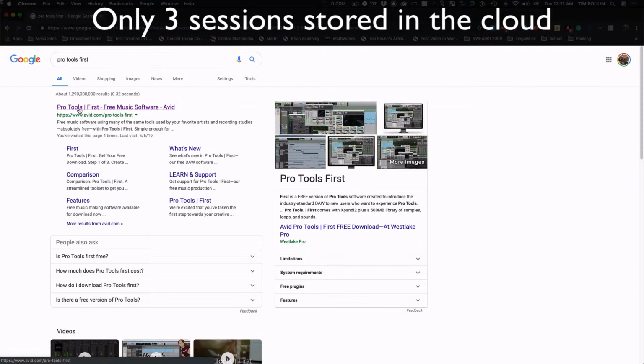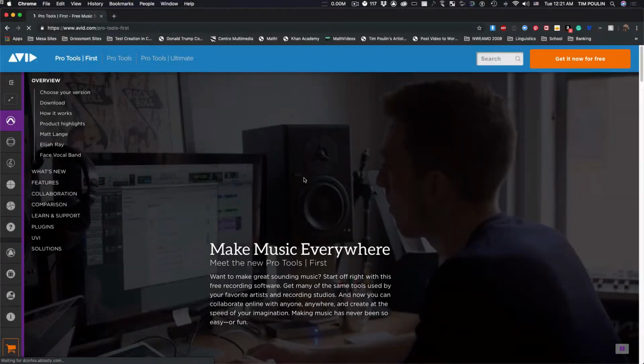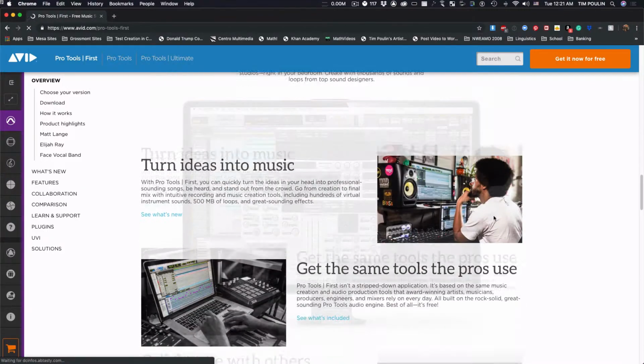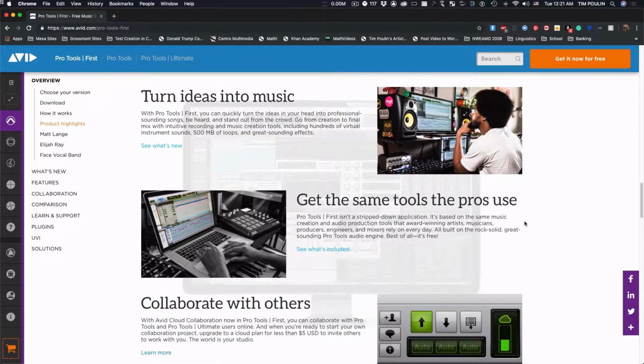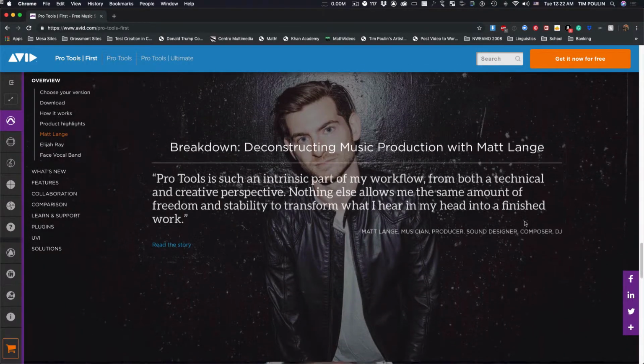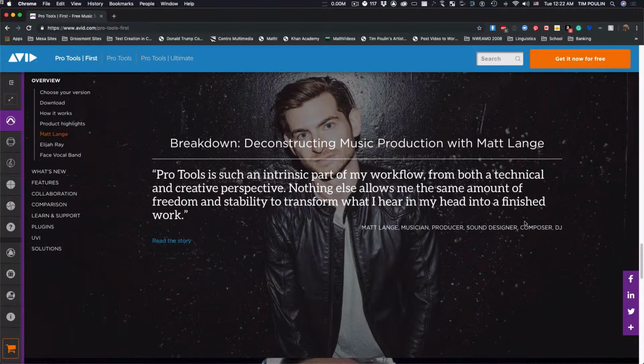It is possible to take those recordings, those sessions you make, though, and import them into the full version of Pro Tools. So if your friend has a full version of Pro Tools, or if you download the 30-day trial of the full Pro Tools, you could import those files into the full Pro Tools and continue to work on those sessions like normal.